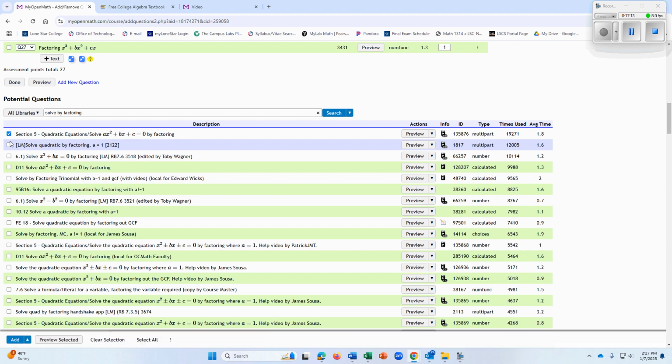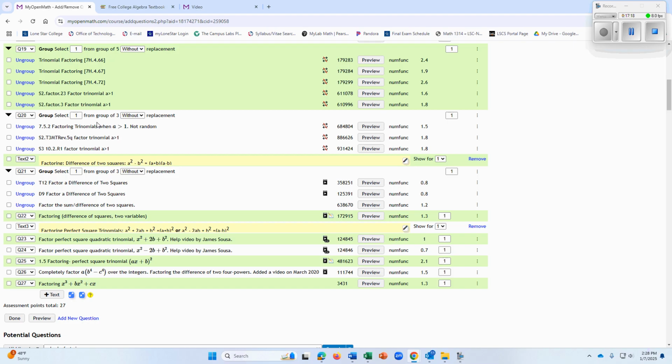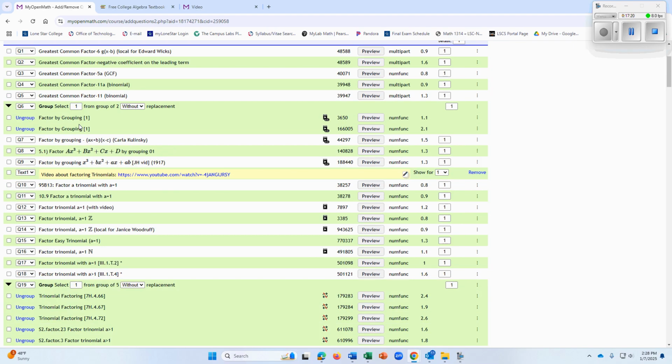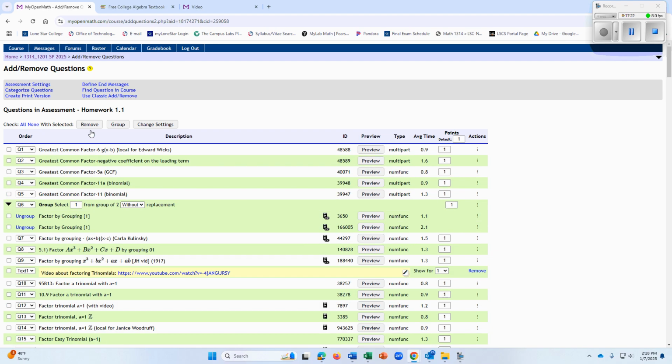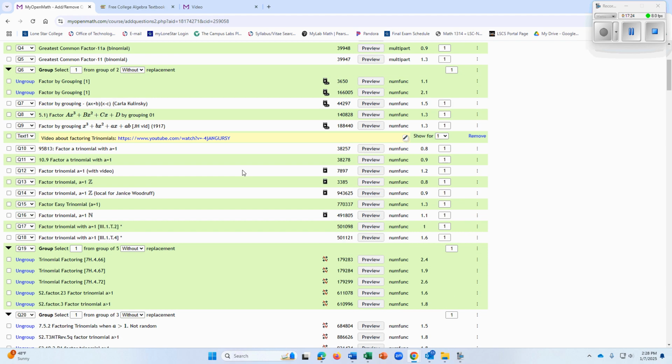So, and if you want to add them, just check mark them and click add if you want to add those. And then up here to the assignment that already exists, if you want to check some of these and remove them, that's fine too. So just kind of play around with it.